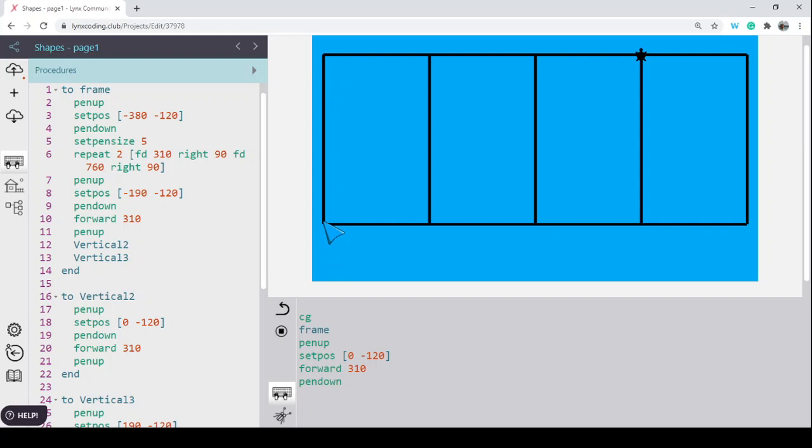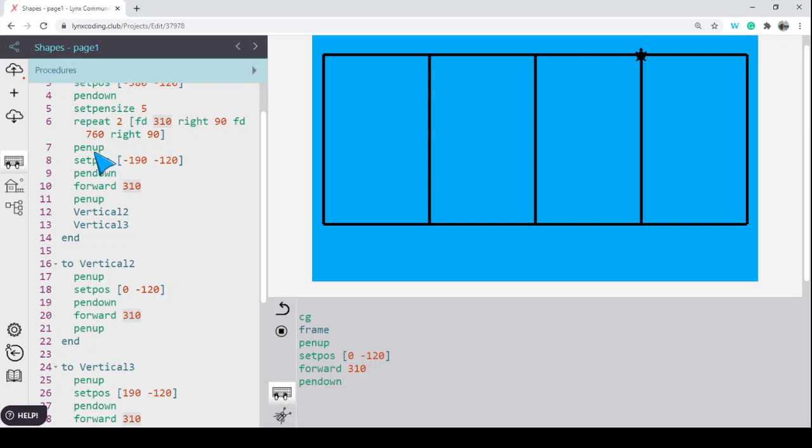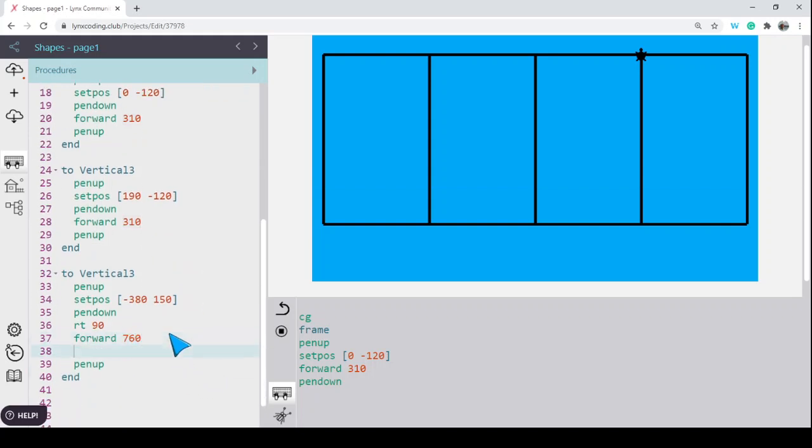So this is about 2 something or so. So I'm going to go below that, let's say about 150 or so. We're going to put our pen down, but we don't want to go forward 300 yet. We want to actually turn. So we're going to turn right, because right now the turtle is always facing up. And so we need to be facing to the right. So we're going to turn right 90. We're going to move the same distance across. So that's the 360 that we have there. And then just to keep it nice and clean, we're then going to turn left 90 back. And then we're going to do the pen up. So this one's not called vertical, it's called horizontal.